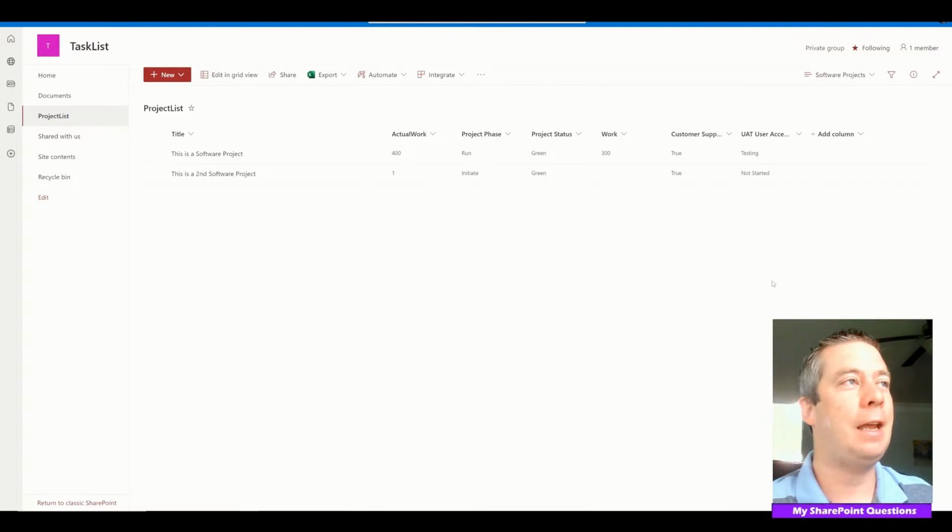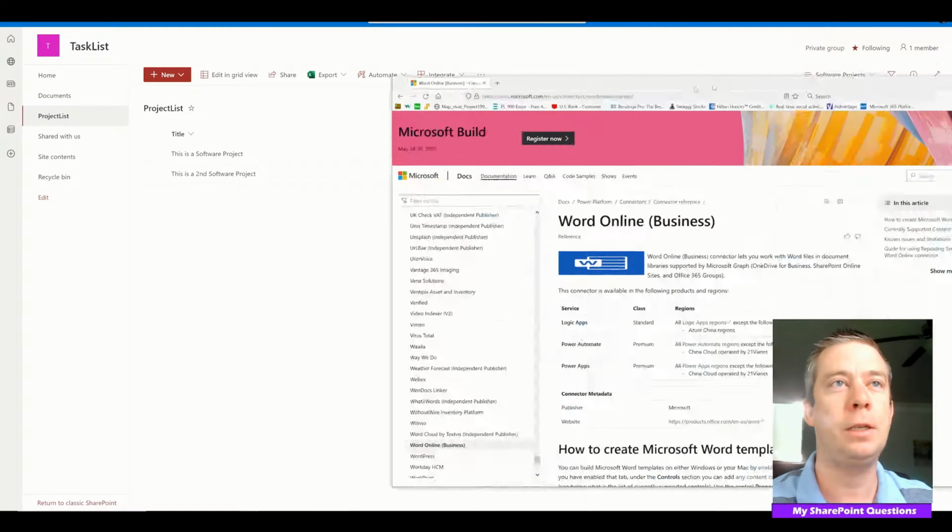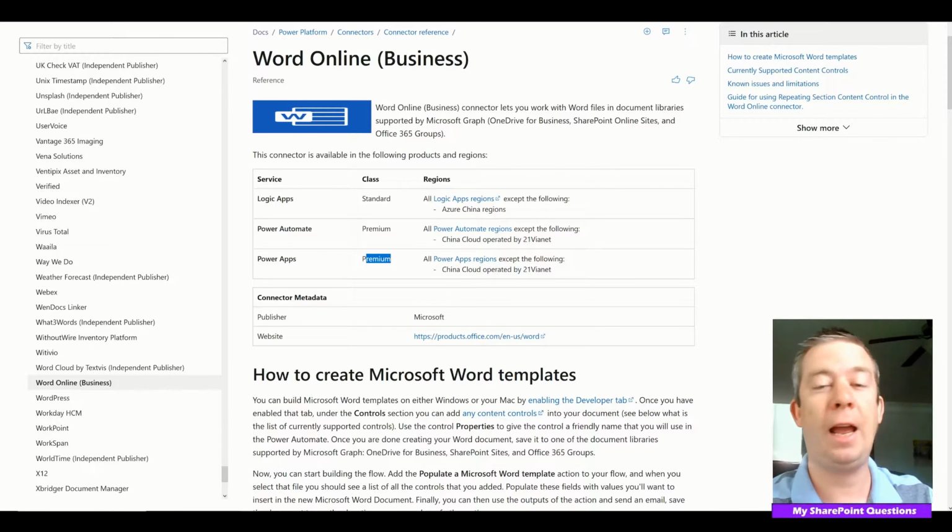So today, I wanted to go over using Microsoft Word with Power Apps. But one thing that a lot of people run into is when you use Microsoft Word with Power Apps, it actually uses a premium connector. You can see here, Word Online for Business, Power Apps Premium. We're not going to use that premium connector. We're not actually going to even have a connector to Word.